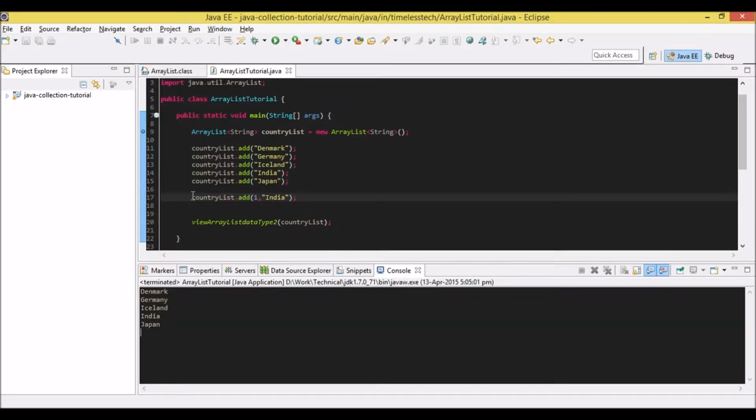Now when I'm saying add 1, India, I'm saying add India at index 1, that is, the second position. So India should be appearing at index 1. Since ArrayList can hold duplicates, it will not reject them, it will actually take them in. So India would be there in the list. So you can see I've added India in the second position.